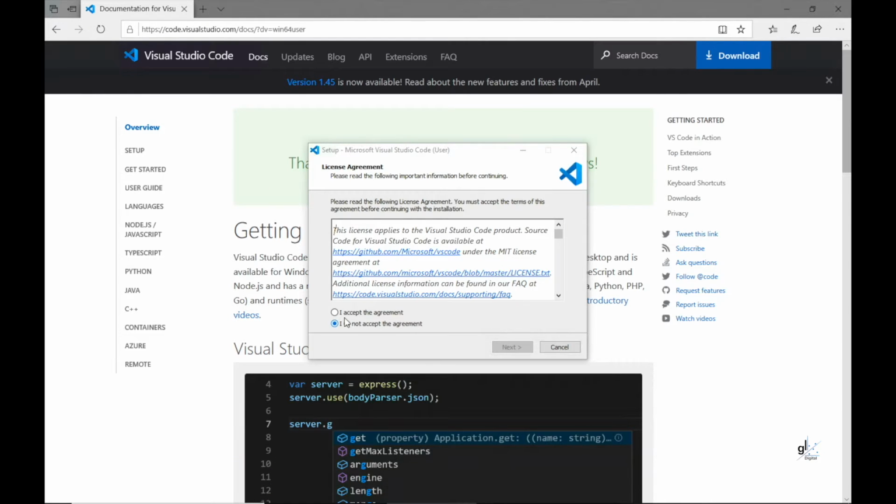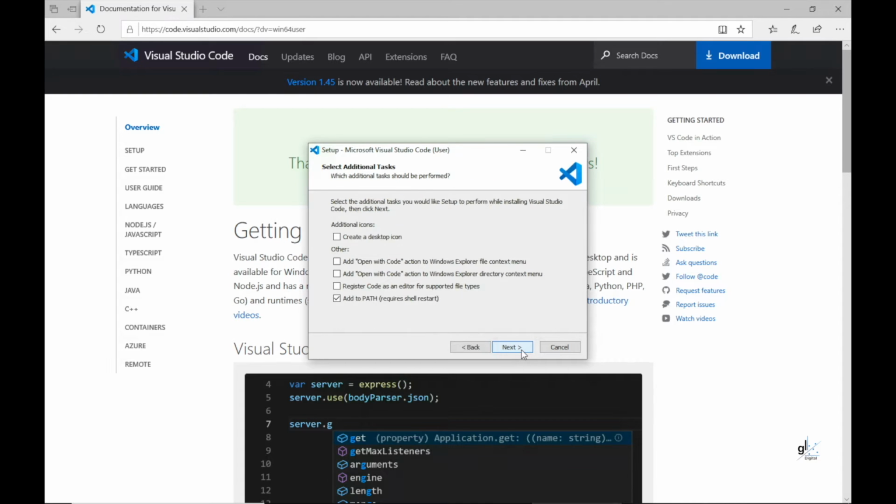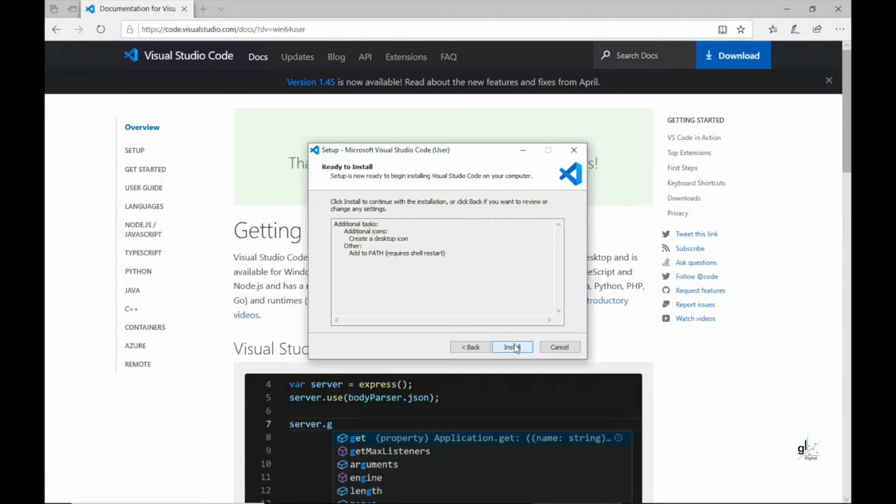Let's accept the agreement. And on this dialog box, I recommend clicking the checkbox labeled Create Desktop icon. This will mean once Visual Studio Code is installed, the software will be immediately accessible from your desktop. And then it's just a case of following the steps presented by the installation wizard.